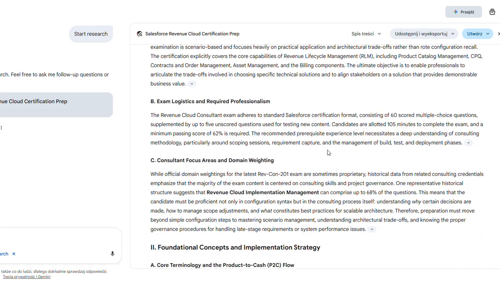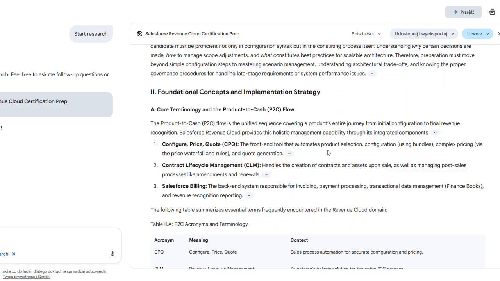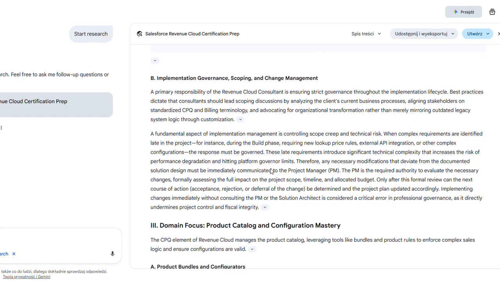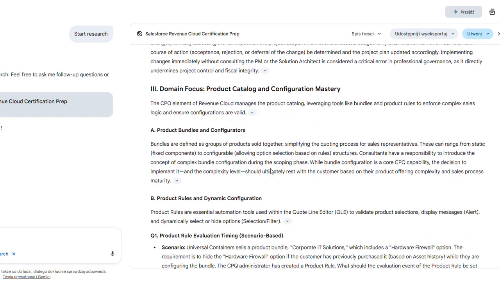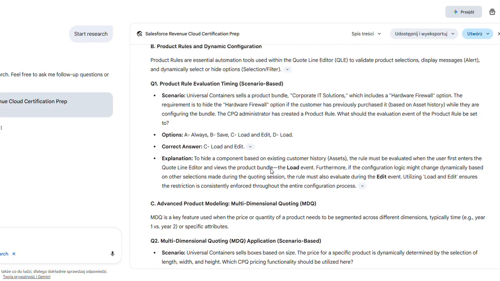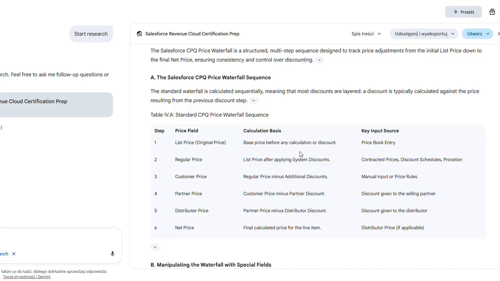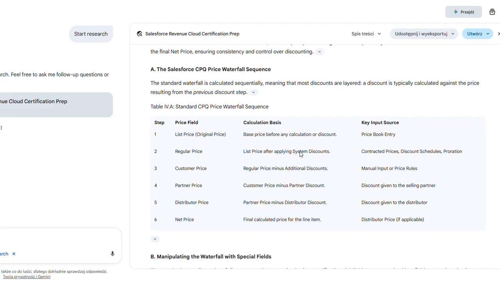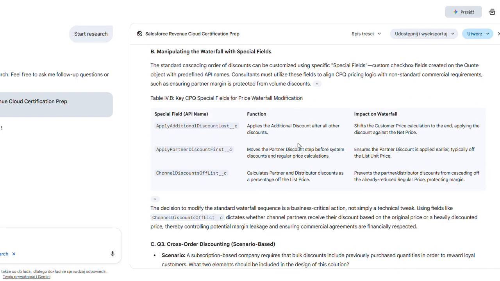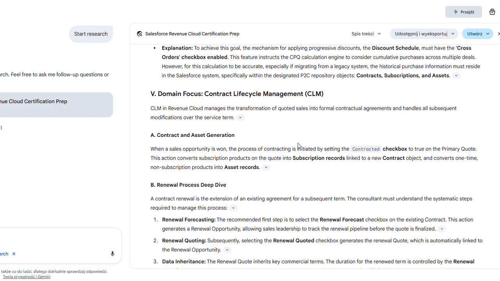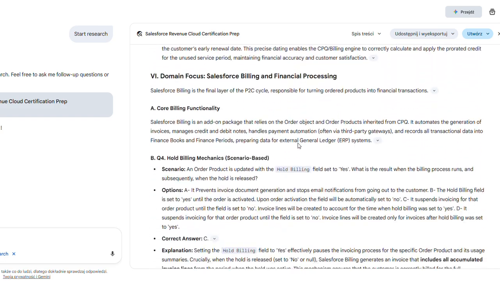Alright, after 2 or 3 minutes, it has actually finished all of this. So it prepared for me the basic topics that this certification covers, how it calculates points, what the domain focus is, what it includes in each scenario, what kind of questions we have. So it's prepared some examples. So what is a list price, regular price, customer price, it actually did deep research, right? It found all the information related to it, and finally showed all of it to me.